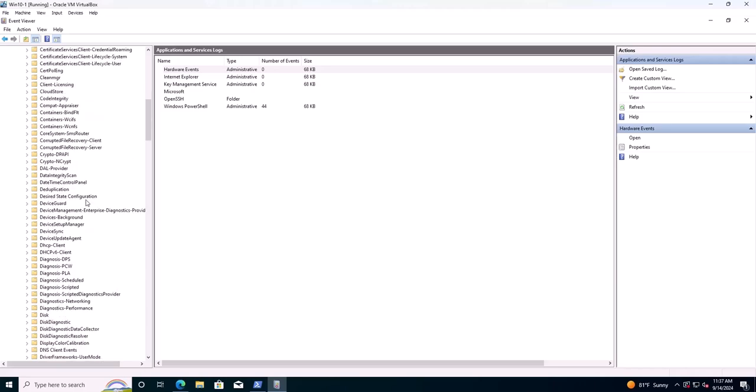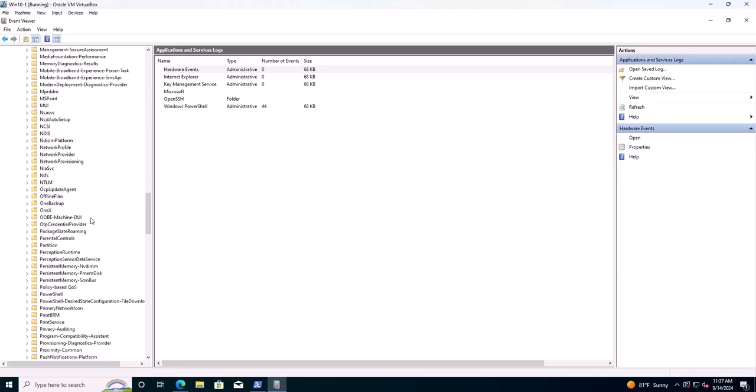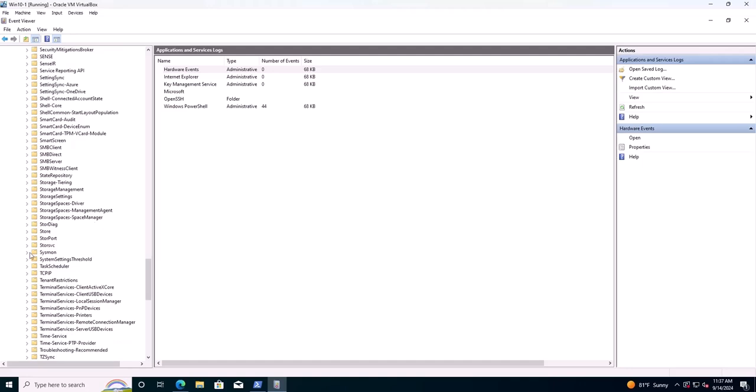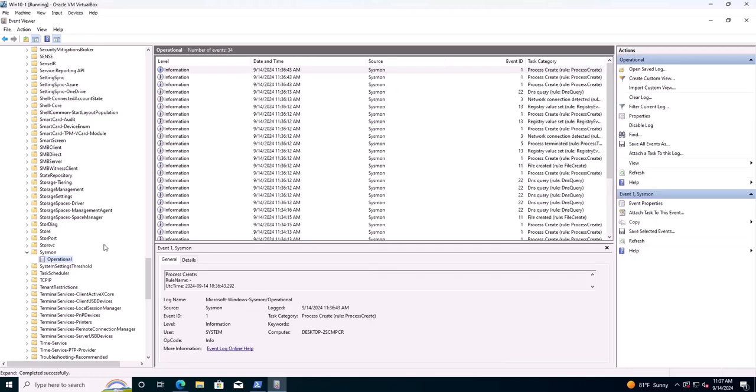Then we want to scroll down. If the Sysmon installation was successful, we can find it here and we can do the drop down. We want to select Operational. Now Sysmon is a great logging source. We'll talk about it in detail later.